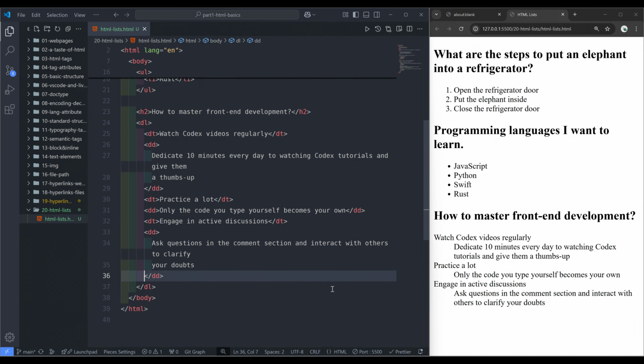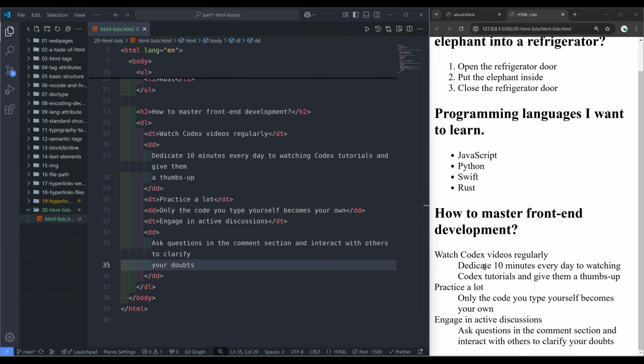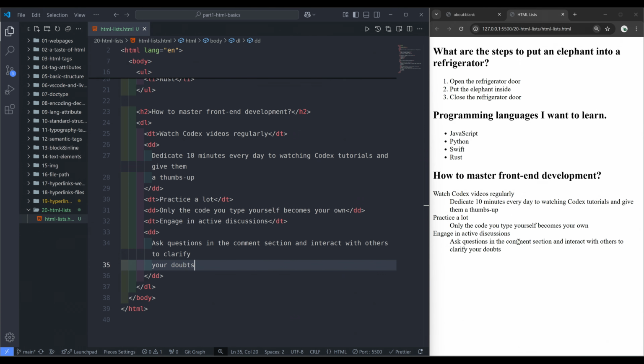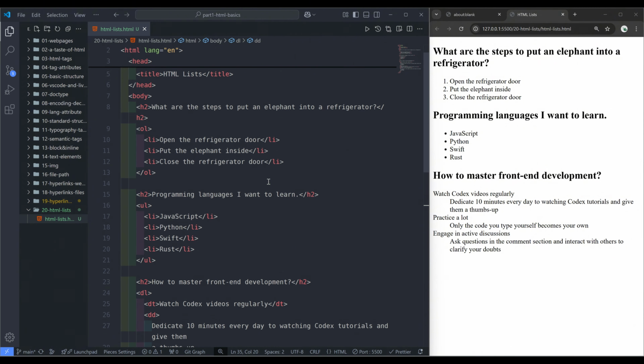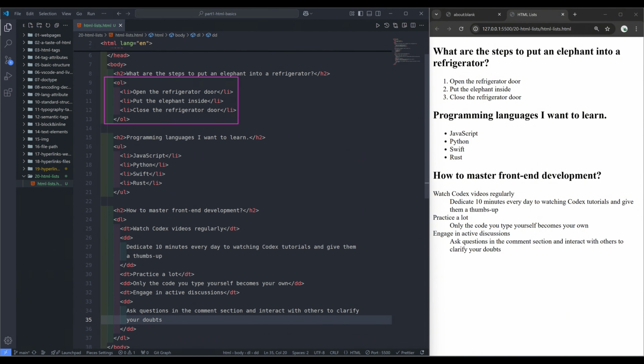Okay, save the file and check the output. You'll see that in a description list, the terms are highlighted and their descriptions are indented below them. That wraps up the three types of lists: ordered, unordered, and the description lists.